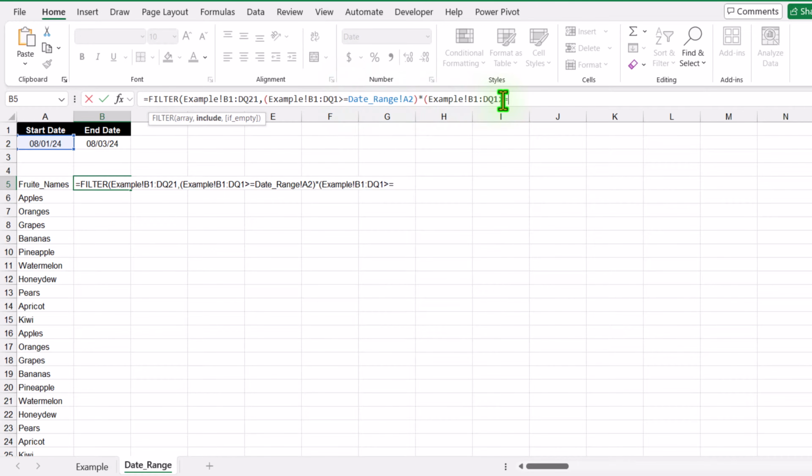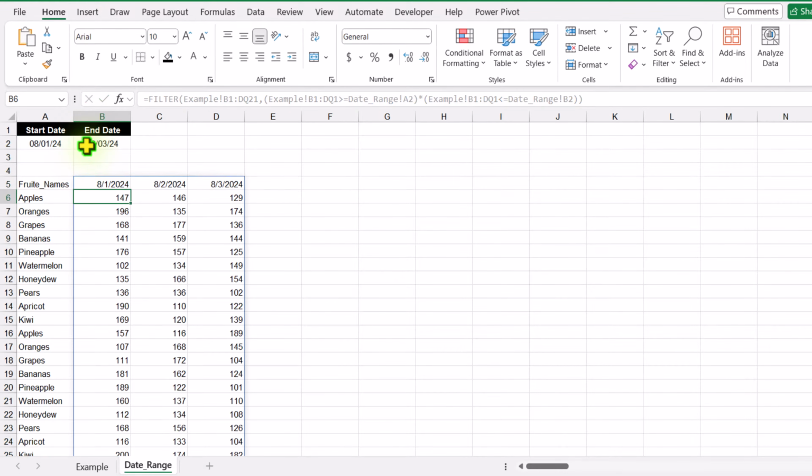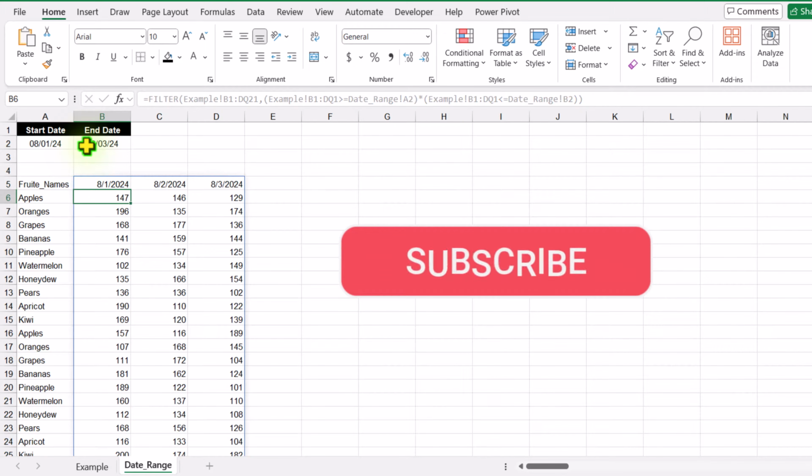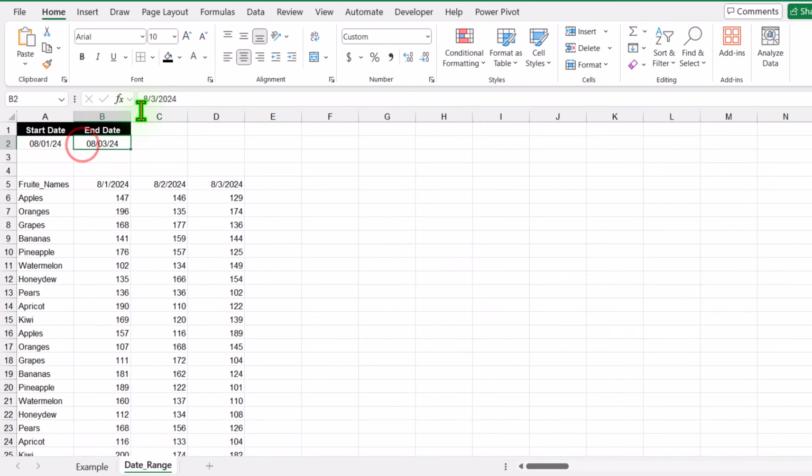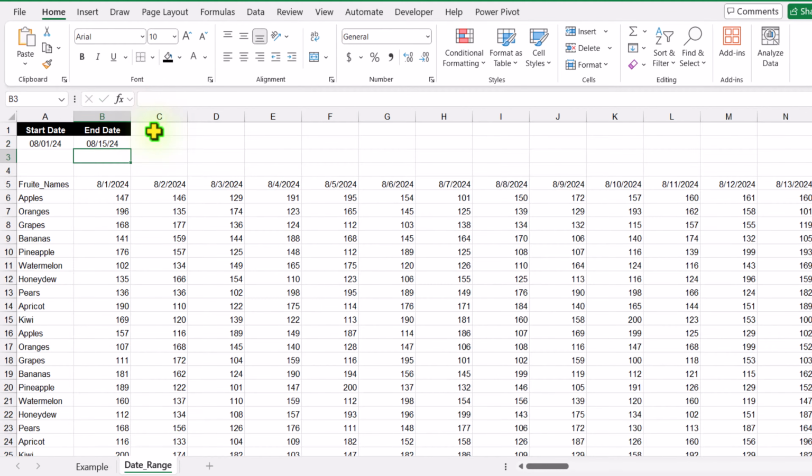Instead of greater than or equal to, I will change this to less than or equal to, and now I will click on the B2 cell, close parenthesis, and close parenthesis for the FILTER function, hit enter, and this is how our data is filtered using this simple FILTER function. Now if I change the date, let's say I want to filter the data from 8/1 to 8/15, and simply hit enter, everything updates dynamically.